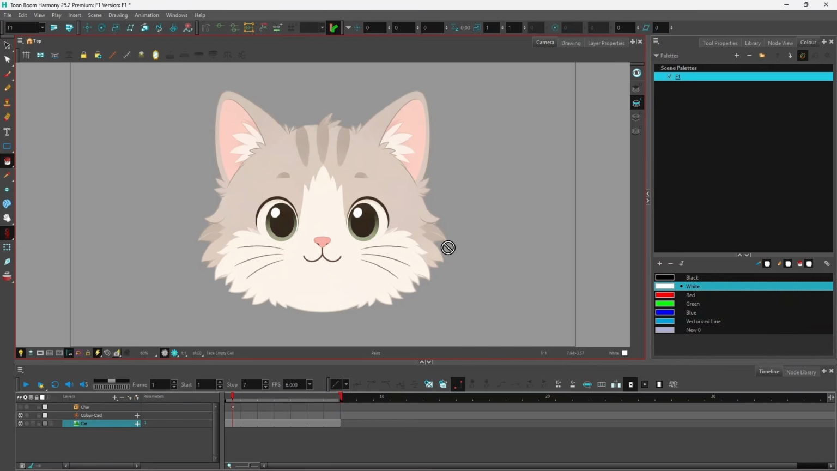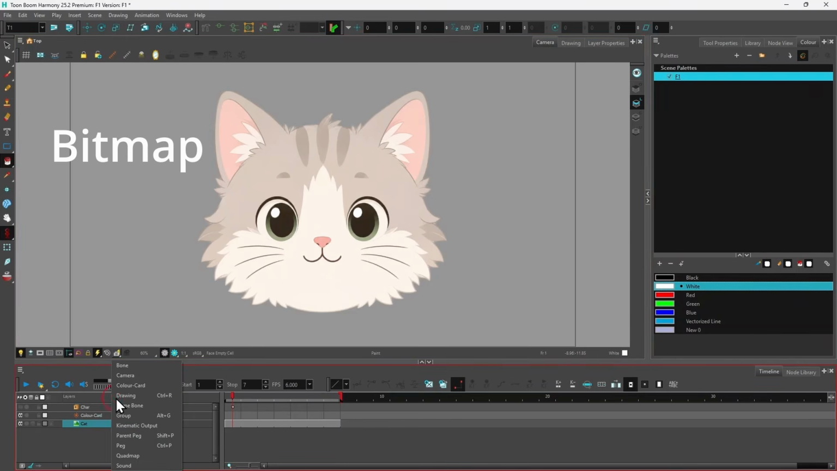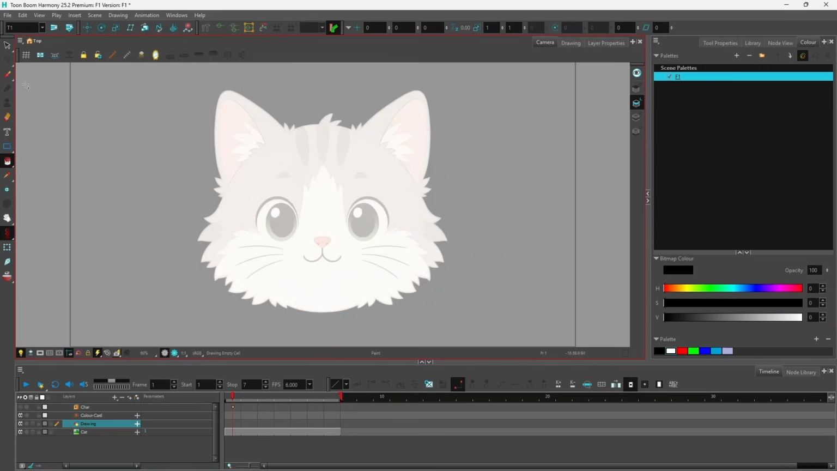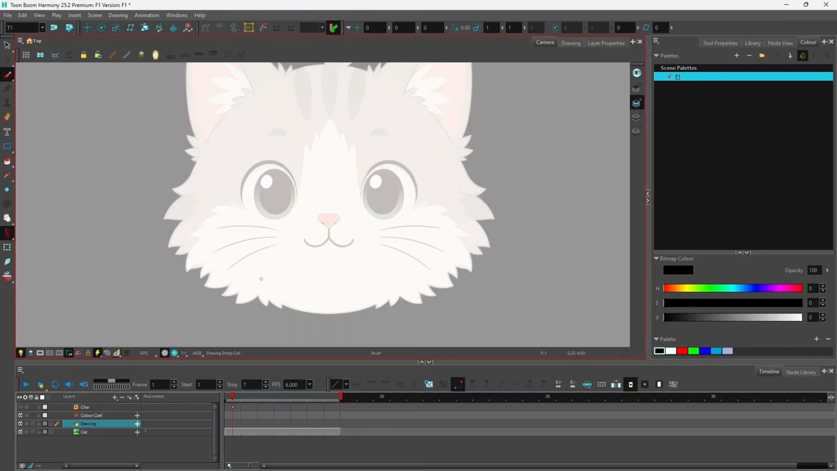This is Harmony and this is the image of a cat. So I'm going to create a new layer and it will be a bitmap layer, not a vector layer. And I will use the brush tool and I will draw.